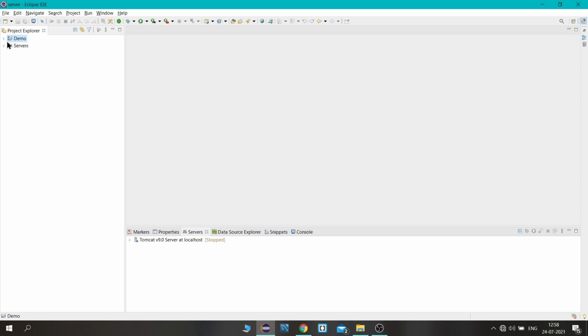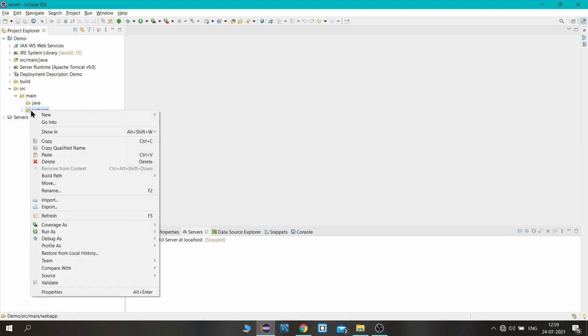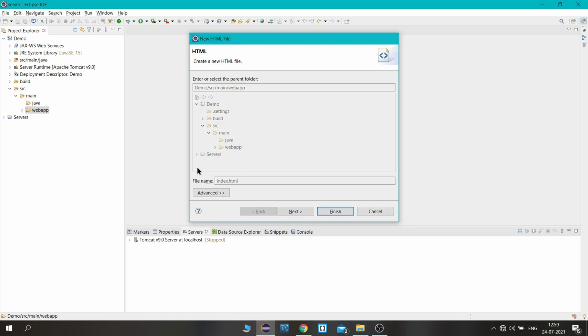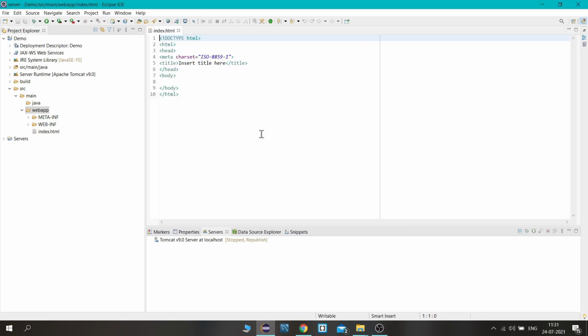Inside the demo project, inside this source, and in that source, inside the main folder, in web app, let's create a HTML file, index.html. Now you can see we got a HTML file.